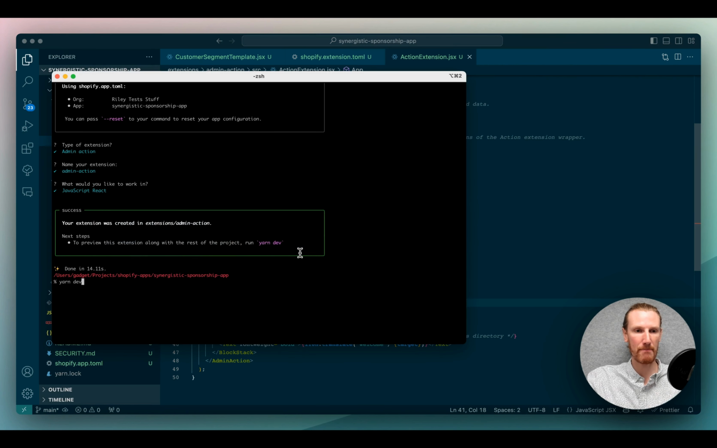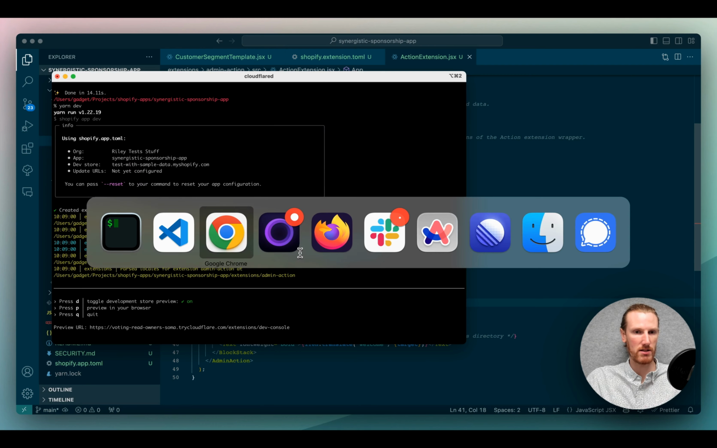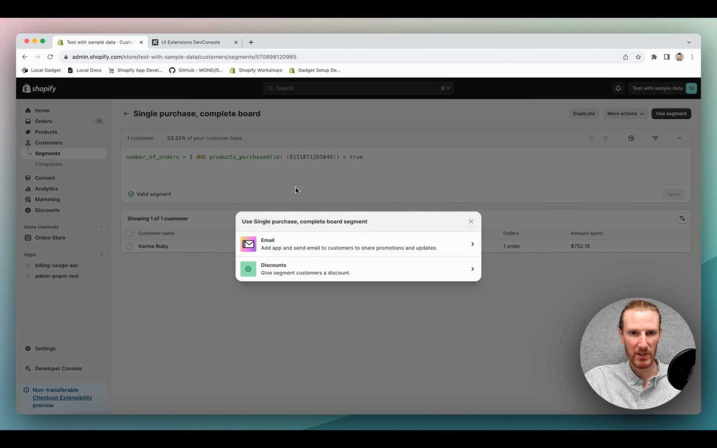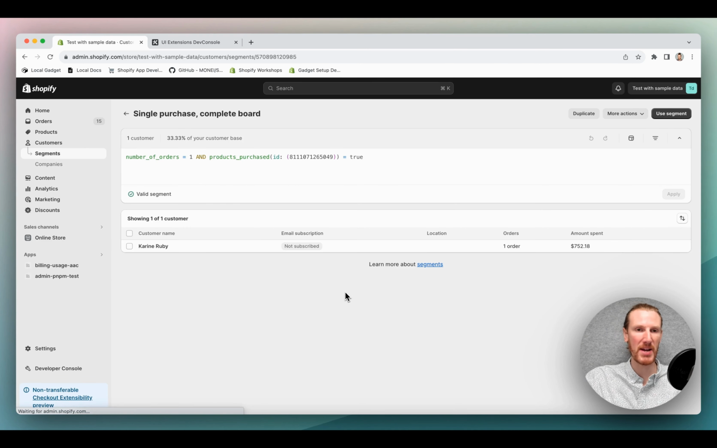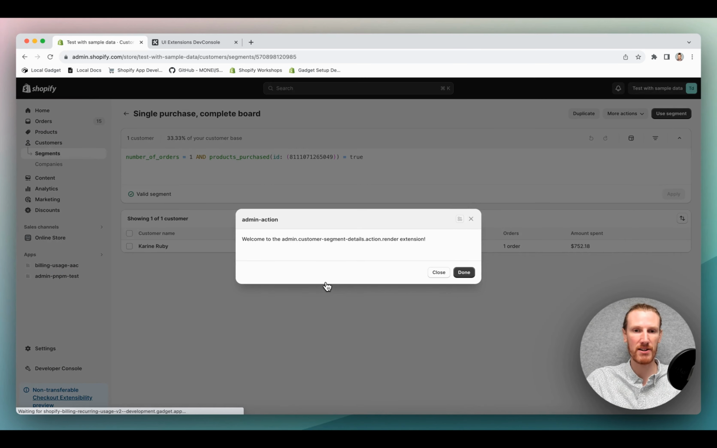I'll restart my app. Great, it's running. So now if I go ahead and refresh my page, this is still on my segment. When I click Use Segment, I can see that my admin action extension is here. And I can now grab customer data as input into this extension. It'll give me the segment ID.